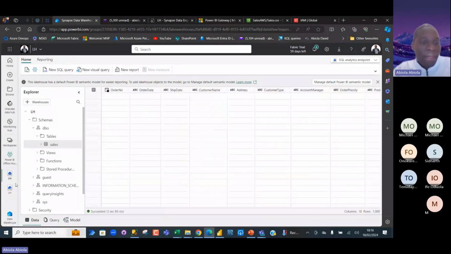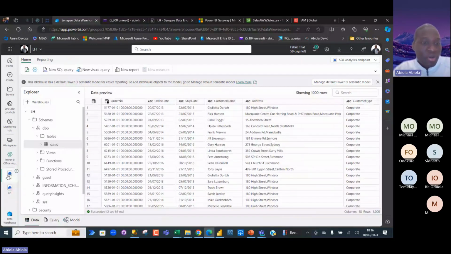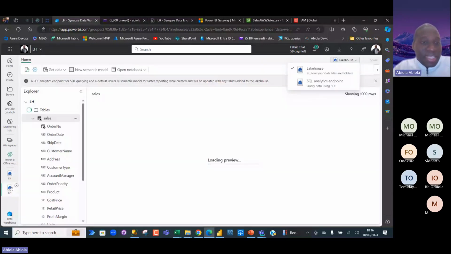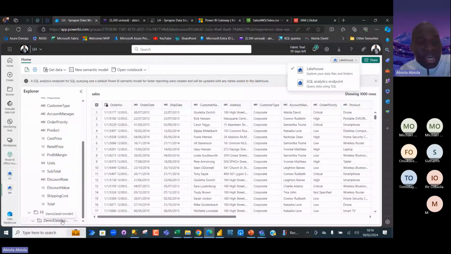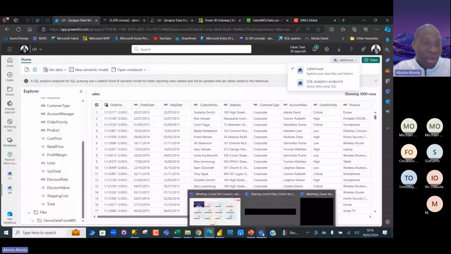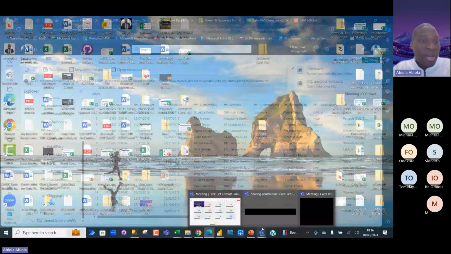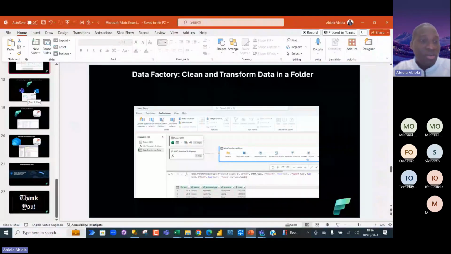Let me go back to the lake house. Okay. So this is basically how we can easily create a shortcut to external data stored in another service, okay? So if there's any question you can ask. And I think, let me go to the final part. Okay, let me go to the slide, okay? So I think I've talked about this. So let me just talk about this quickly and then we bring this to a close.